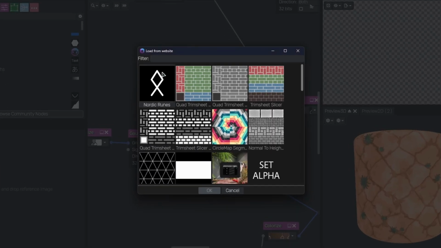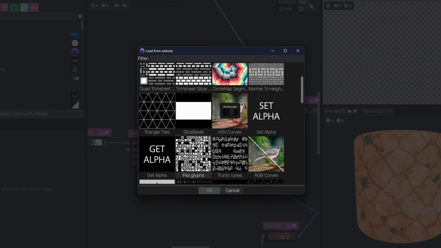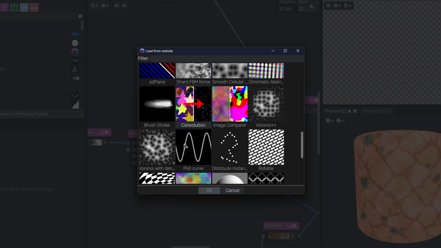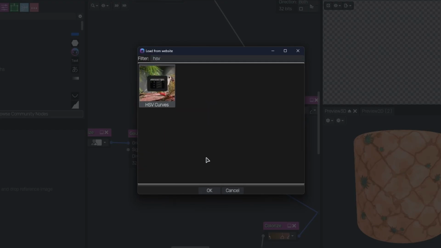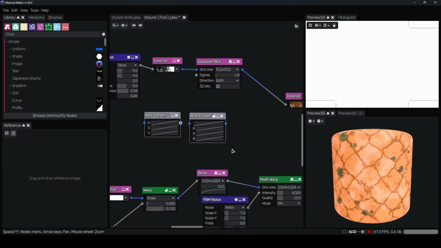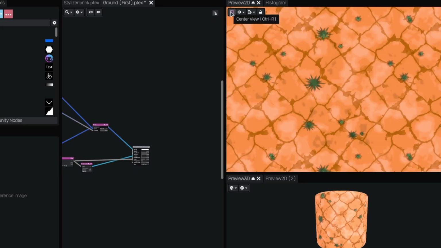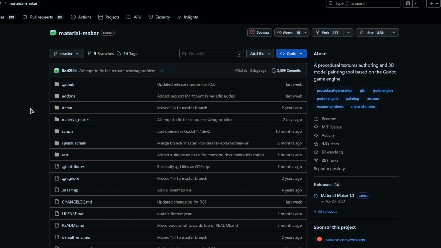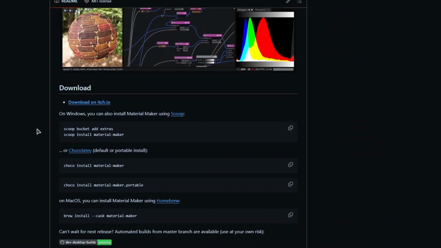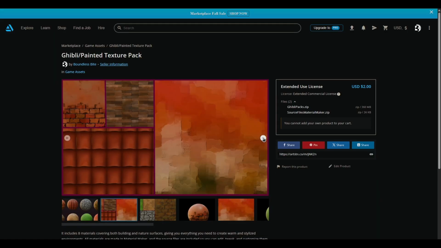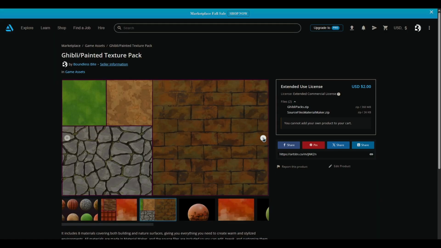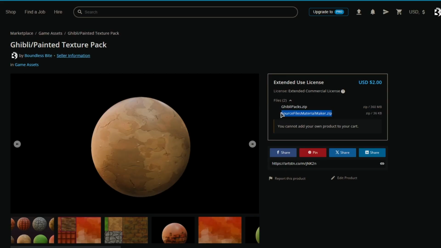Material Maker also has a built-in store, which includes a lot of materials with source files, and all of them are free. It also includes custom nodes, such as RGB curve and HSV curves. It also supports seamless texture generation, which makes it really useful for tiling materials. And since it's open source, you can actually dig into the code, or even create custom nodes if you want to push it. We have also made a Ghibli-styled texture pack with Material Maker, which also includes source files.